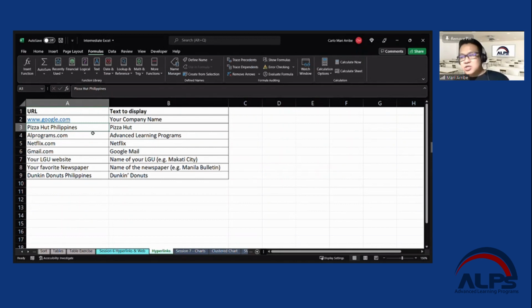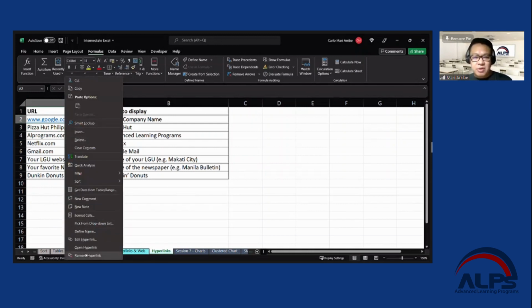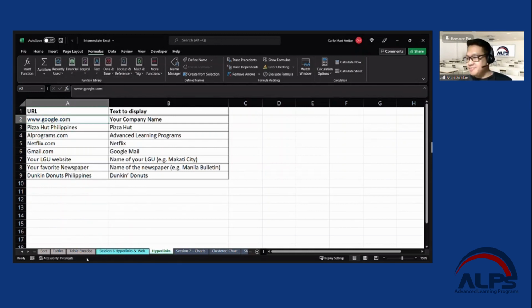Okay. So when you type a web page in, just like what I did, www.google.com, it will automatically insert a hyperlink there. So there are times, however, that you don't want that. So what you can do is just right click and then remove the hyperlink. Okay. Or the text to display. So kunyari, my text to display is Google. And that's what I want to be clickable from within my Excel sheet.